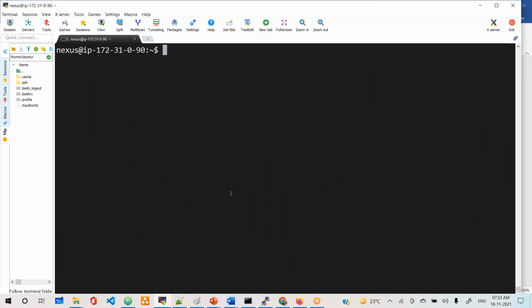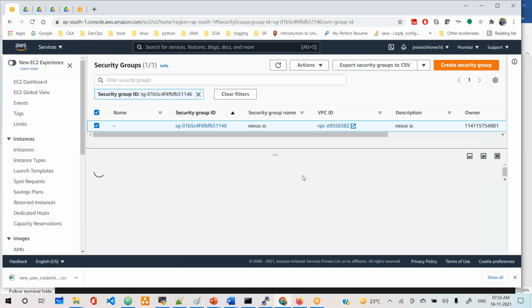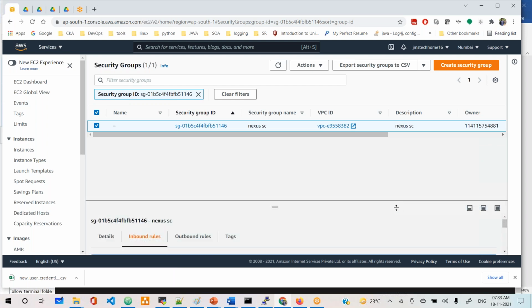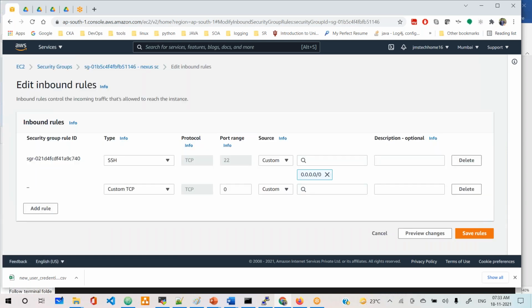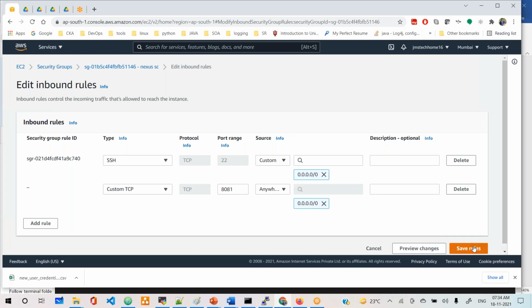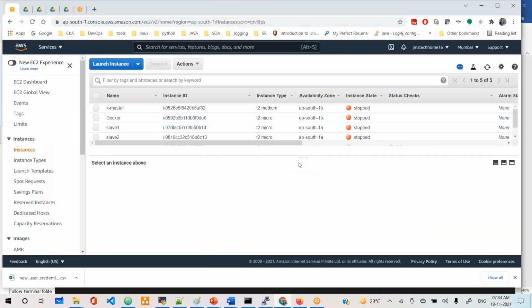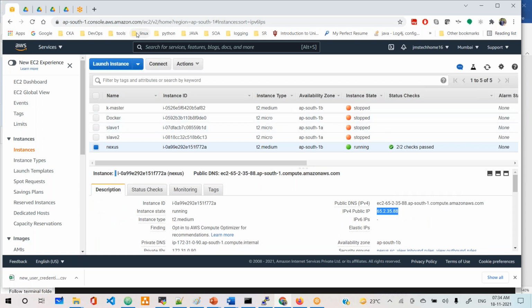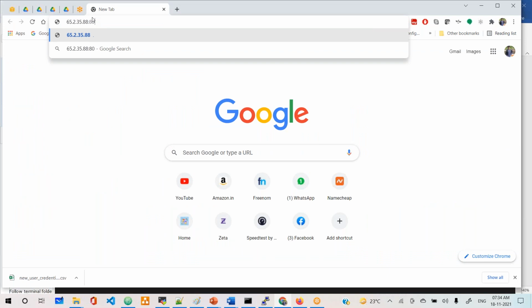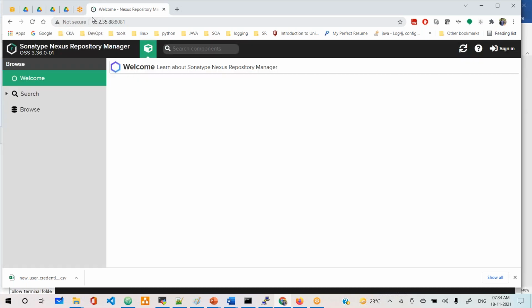Okay, cool. The next, what do we do? Go to your security group, then allow the 8081 port. Go to the Nexus security group, then 8081, then save the rules. Now 8081, let's access this. This is our Nexus server. Now we have successfully installed Nexus.